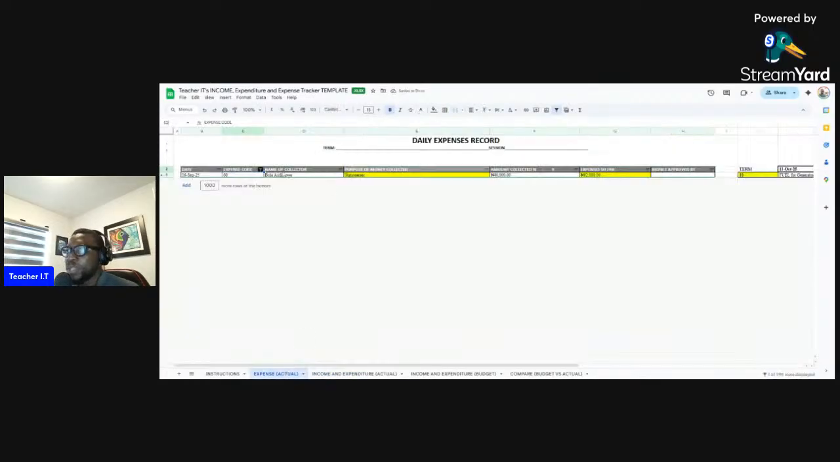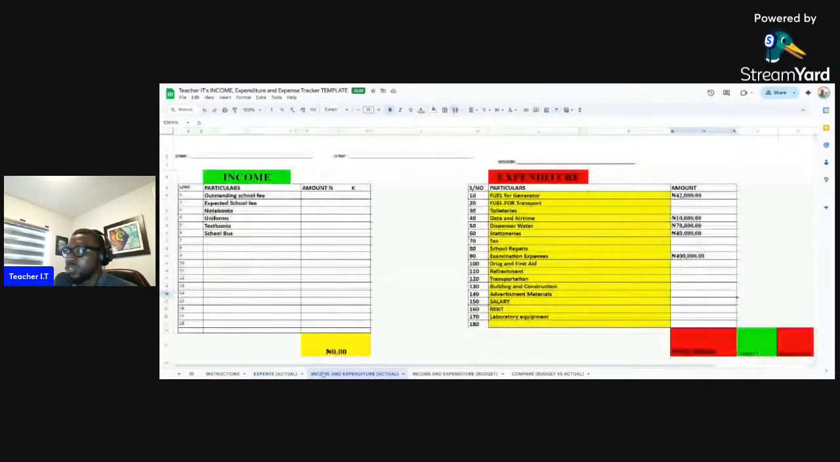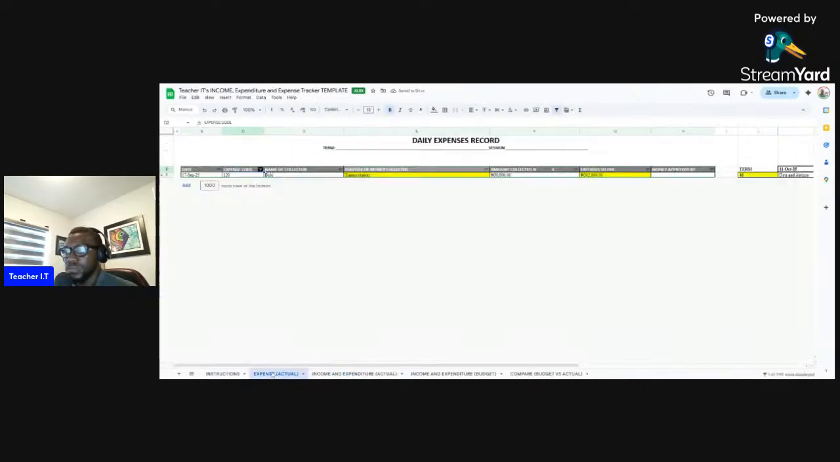How much have I spent on my next code? 120 that I have here. Transportation. I've spent 30,000 on transportation. Go to my transportation and put 30,000. I go again, trying as much as possible to be very clear. I select the next code that I've worked on, 170. Let me select 120 that I've put so far.